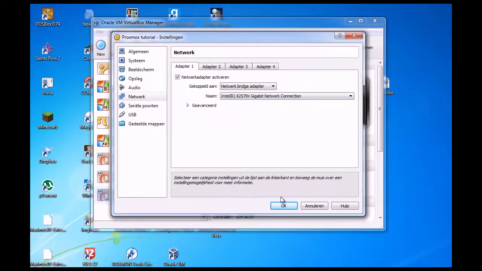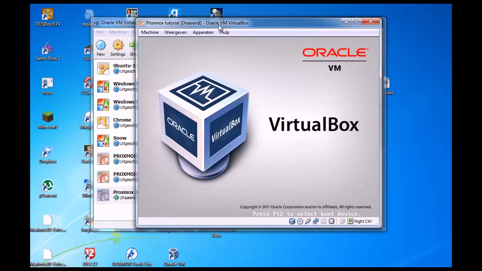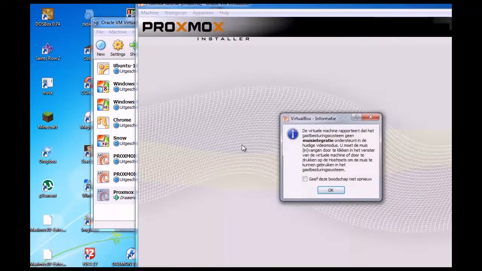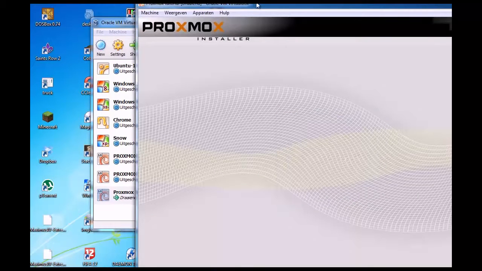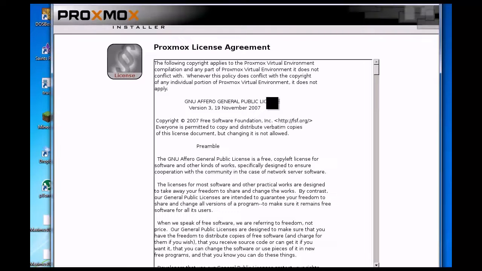So let's get this thing going. Close that and start the virtual machine. And you will be greeted with this login screen. And you press enter to enter the installation. It's a big window, but I will try to fit it on my screen. It takes some time to get loaded, oh, that was pretty quick. Normally it takes some time.